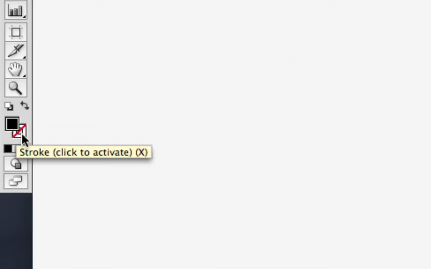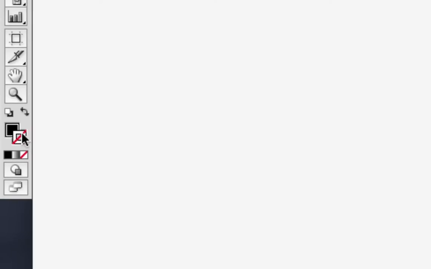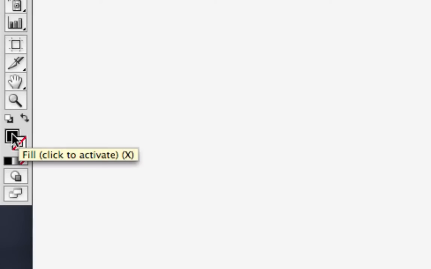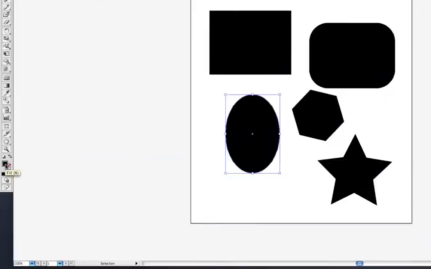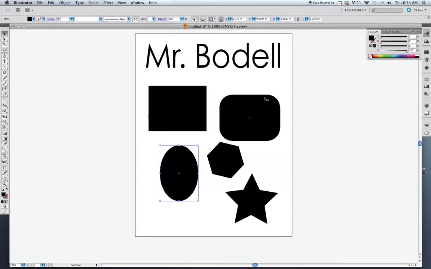So watch what happens when I click on the stroke. See how it comes in front of the fill? That means it's active, and any color you select will apply to the stroke or outline of the object. Now if I click on fill, see how it comes in front? That's now the active color. So with the fill in front, I can come over and click my color panel and make sure that I have show options selected. I can pick any color I want in this little window, or I can adjust these sliders up here to make any color I want.